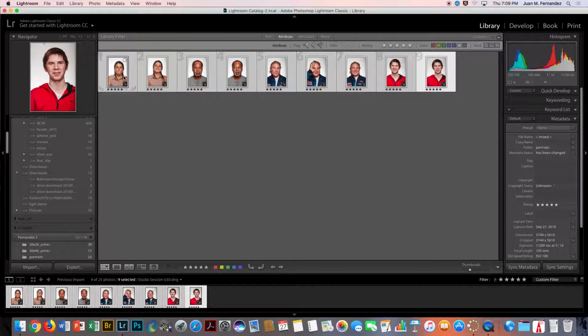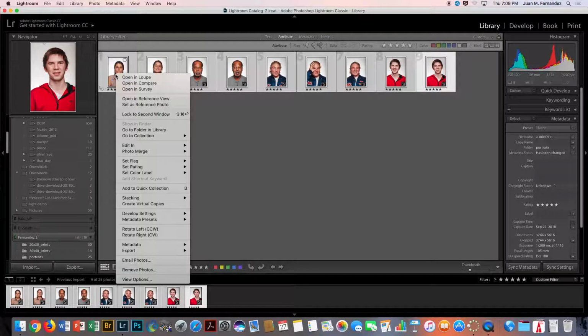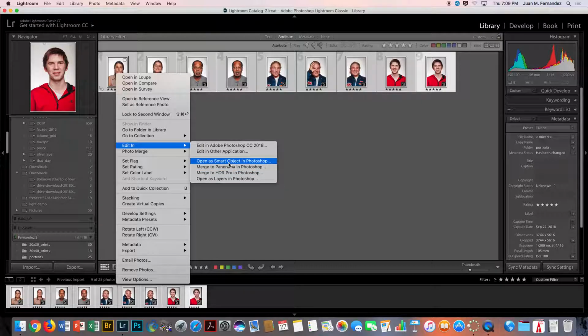I'm going to bring them all in. Control or right-clicking, Edit. I can do Open as Smart Objects in Photoshop. You can do Open as Layers in Photoshop, but then that removes your ability to process them as camera raw still. You will at some point have to rasterize these smart objects. Rasterize means making them not raw. And the reason you would do that is to do any type of warping to fit things together, and we'll go over that. So at this point, I'm going to do Open as Smart Objects.